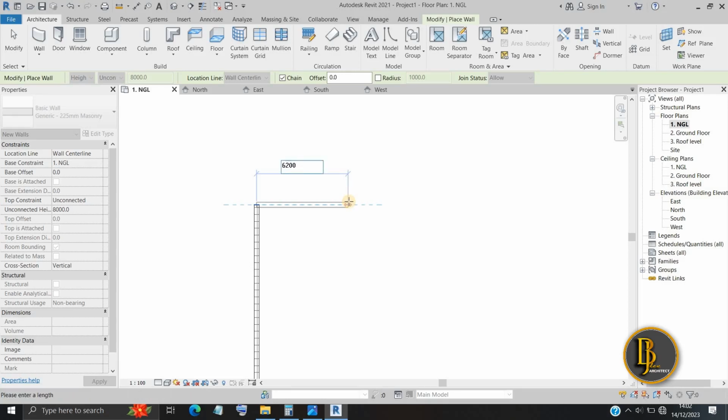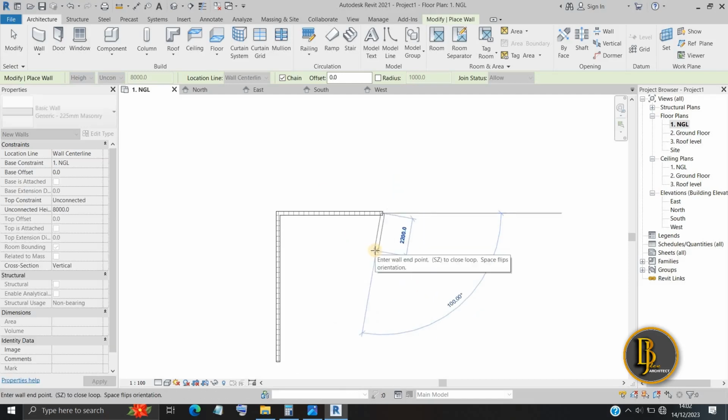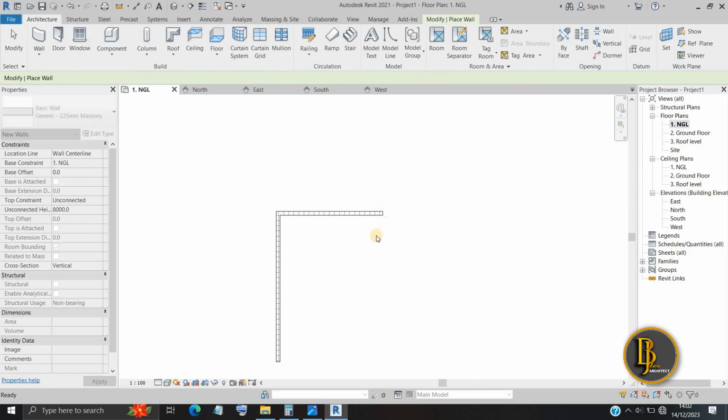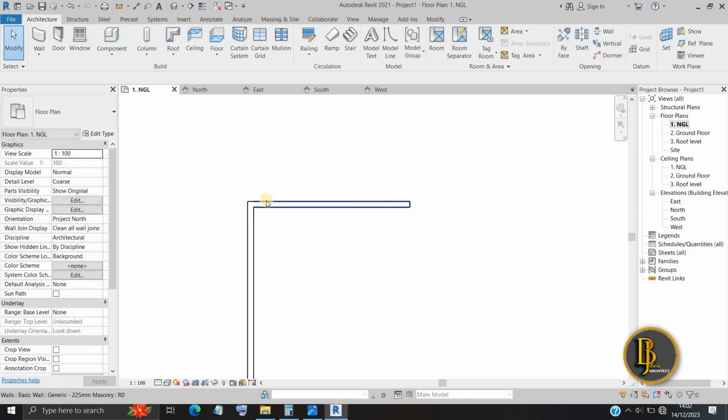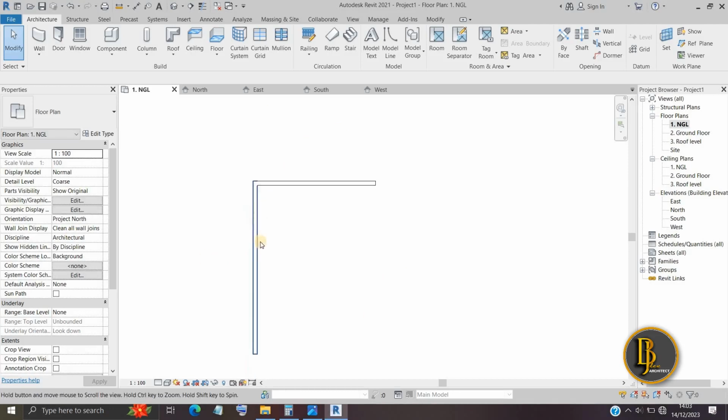6200, then press enter. Now, because we are using the default, press escape. Because we are using the default wall with Revit, it has some kind of lines in between the walls, so we want those walls to be plain. We want this not to have this particular kind of feel to it.